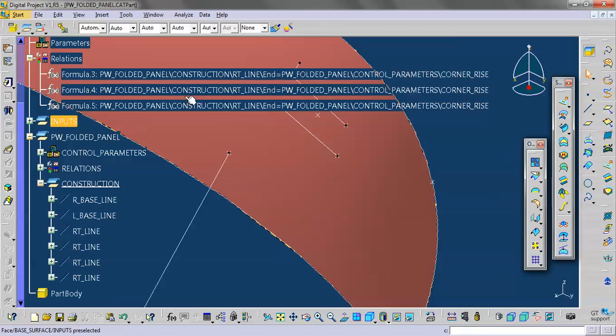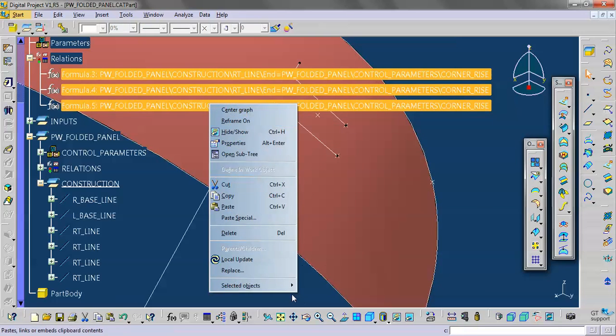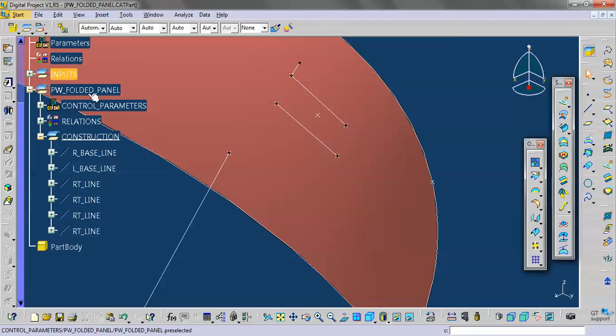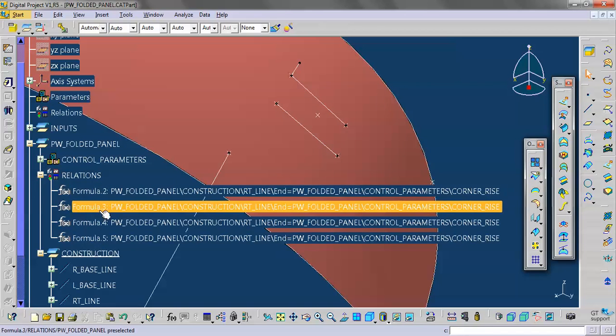Does everybody else have these formulas? Select the formulas, right-click, selected objects, reorder, and we're just going to move them into this relations set in our PowerCopy. So if you select relations, it's going to automatically put it in that set. Press OK. Now they're gone from here and they're down in here.